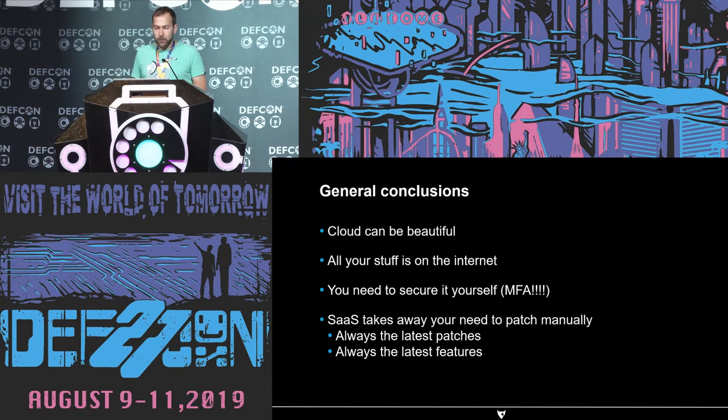And if you have software as a service, it does take away your need to patch manually. You always have the latest patches. You always have the latest features. But you also have the latest vulnerabilities that got introduced by those fancy new features. Such as in the Azure DevOps case, if you really lock down your permissions and then suddenly there's a new feature which changes that, then you have to be aware and redo your risk calculation. And sometimes there may be a vulnerability that makes your security suddenly a bit more insecure.